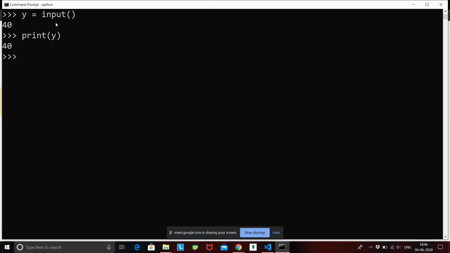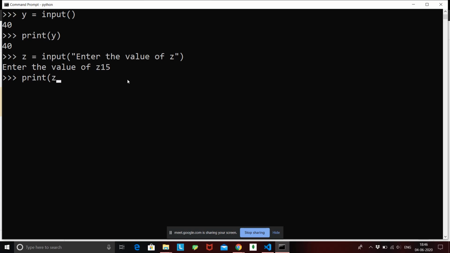The next thing you should know is that we can also pass messages. If I take a variable z equal to input, and I want to tell the user that it's time to enter a value, I can say: enter the value of z. So whenever I want to take an input, I give a message to the user asking them to enter the value of z. When I hit enter, I get the message, enter the value of z. Now I know I need to enter a value, so I'll enter 15. So now z will contain the value 15.